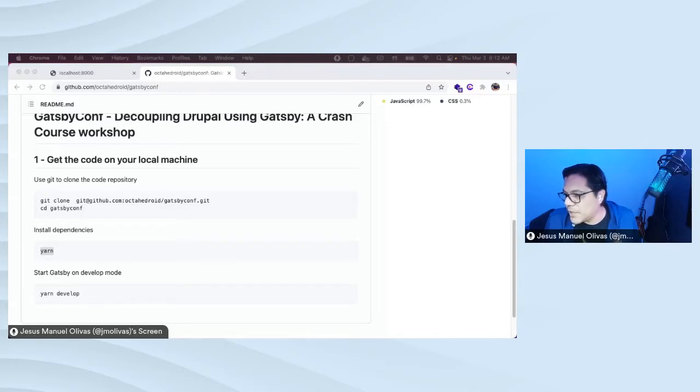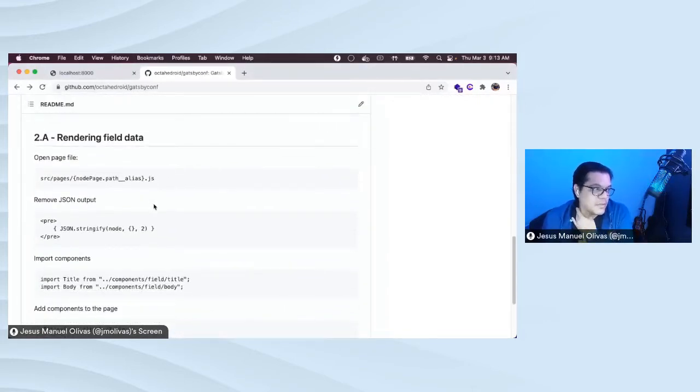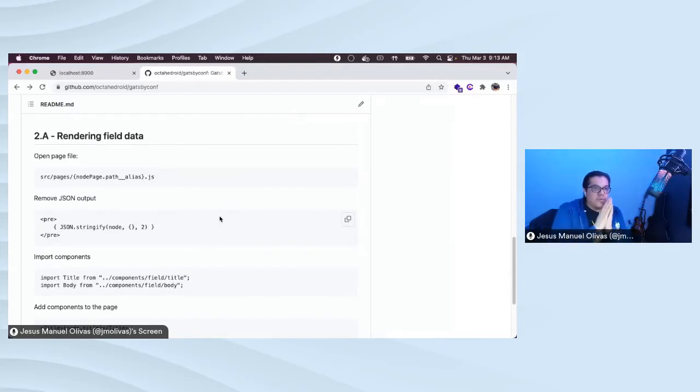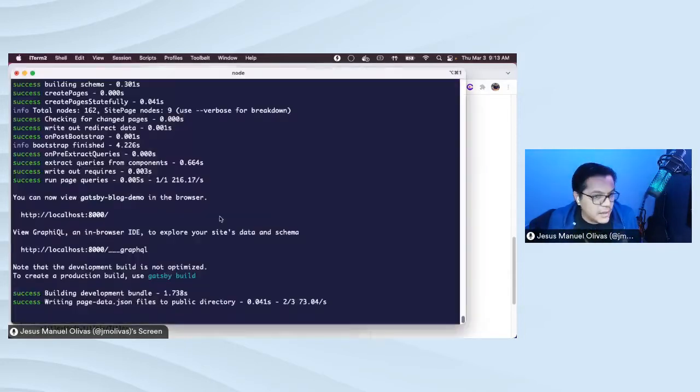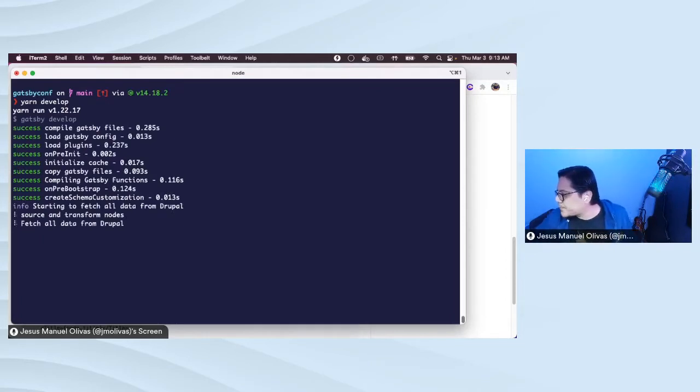I'm just going to update the README so you can follow along with the example. So now if you refresh the repo, you will see the second step. The second section will break into A and B, and this is where we're going to start replacing the site. Again, let me go back to my terminal and spin up my Gatsby site with yarn develop. I already cloned it and did whatever I need to do.